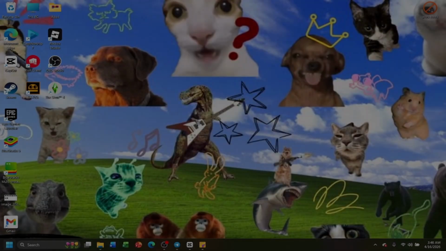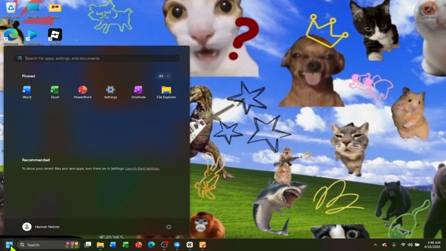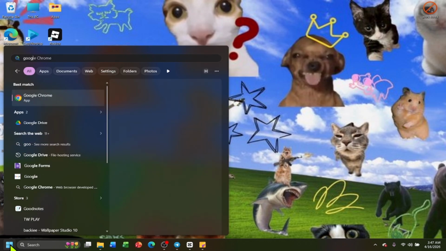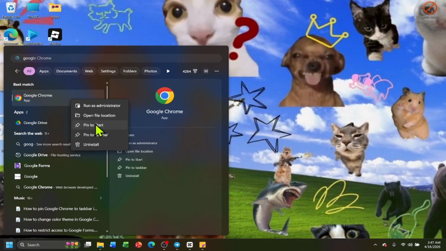The first method is the easiest one for most people. Click the Windows search box on the taskbar or open the Start menu, then type Google Chrome. When Chrome appears in the results, right-click it and choose Pin to Taskbar. Microsoft's official Windows support lists this as a normal way to pin an app to the taskbar. On some Windows 11 menus, you may need to choose Show More Options first before you see Pin to Taskbar.